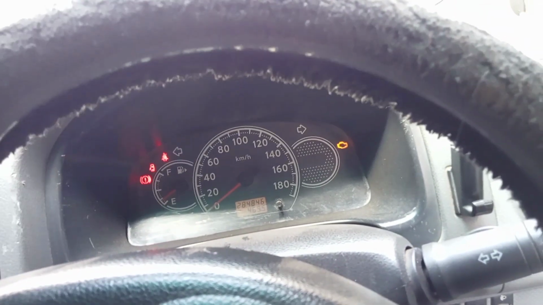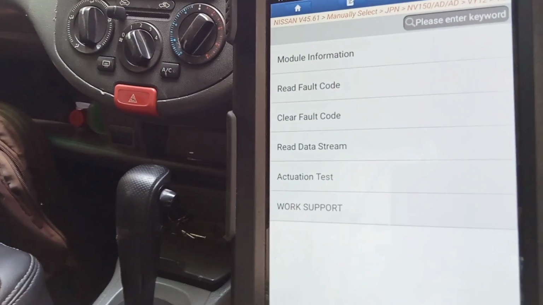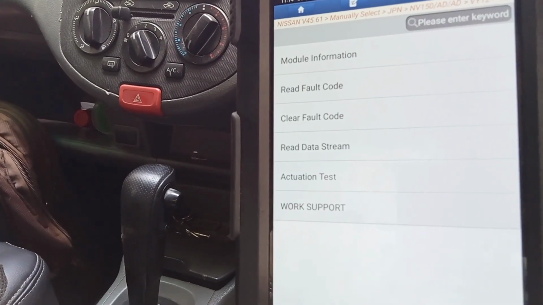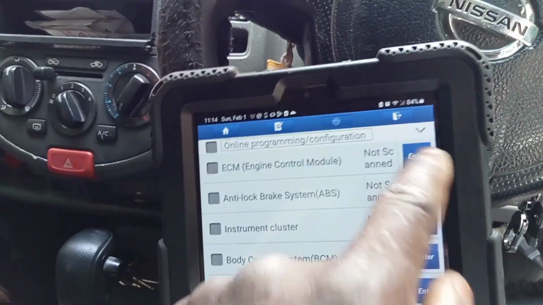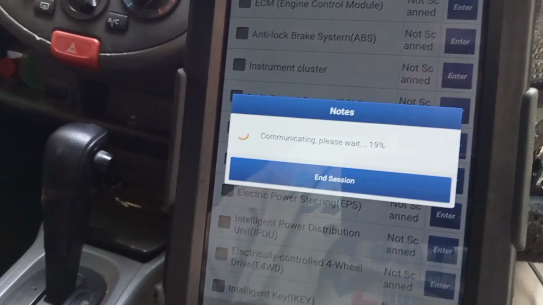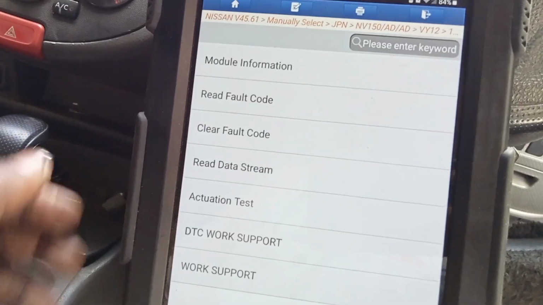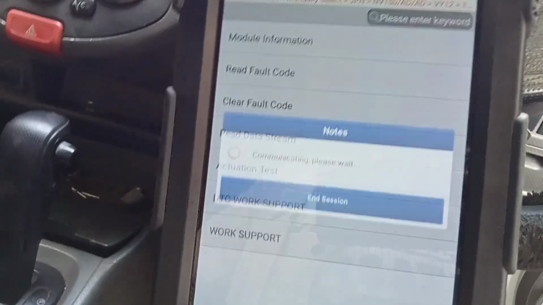I'm going to scan this vehicle so that we identify the fault code, and we're going to handle this vehicle according to the fault code. So let me go back. So under engine, so read the fault code.